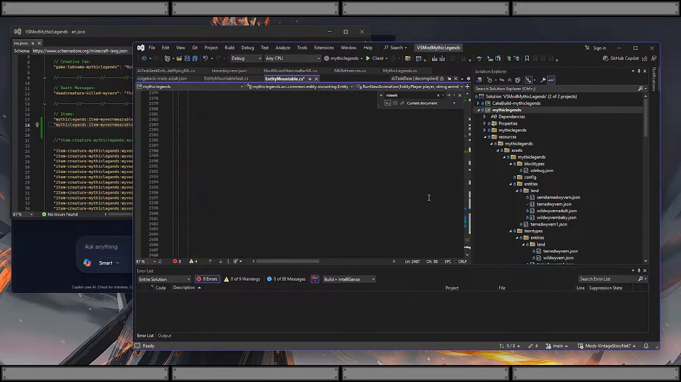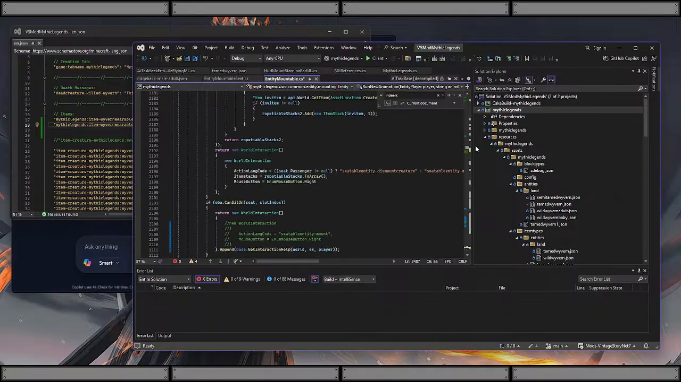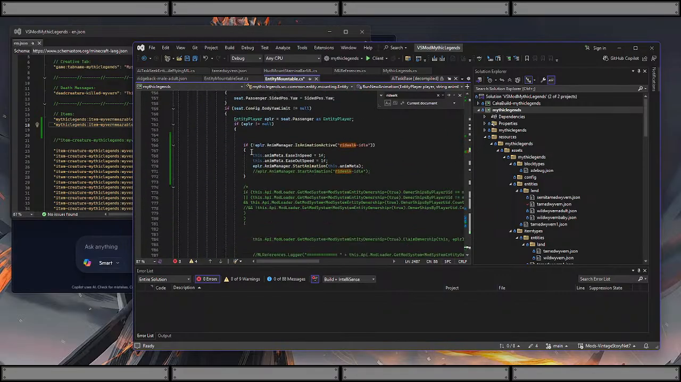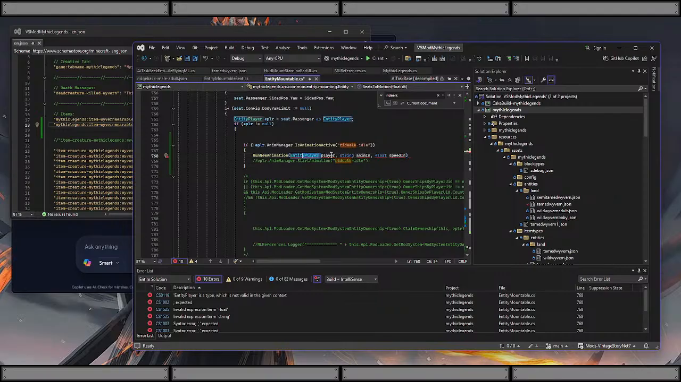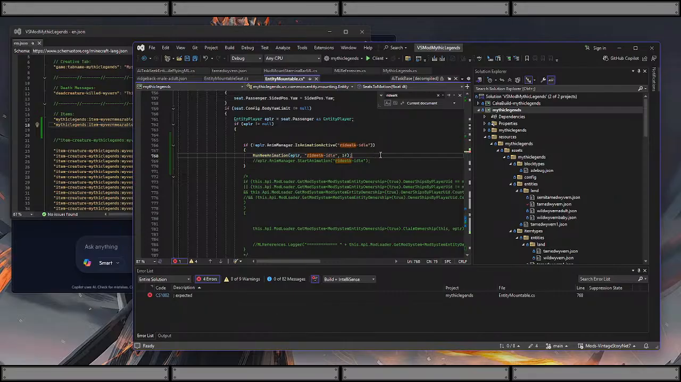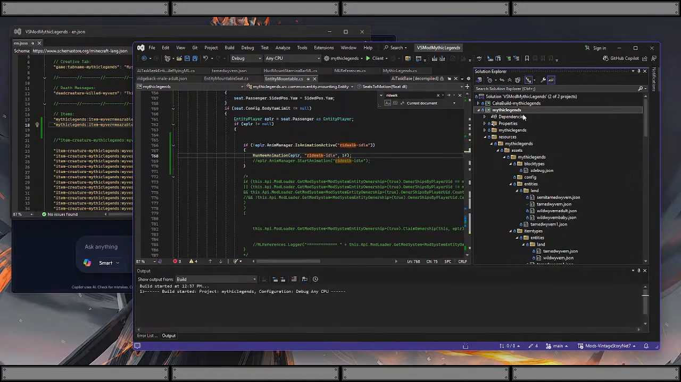So, trying something new. This is going to be EPLR. The animation in is going to be ride elk dash idle and the speed 1F. Let's try this. Build.